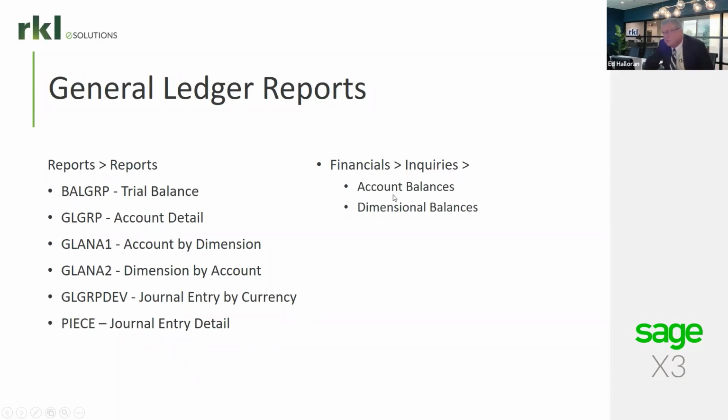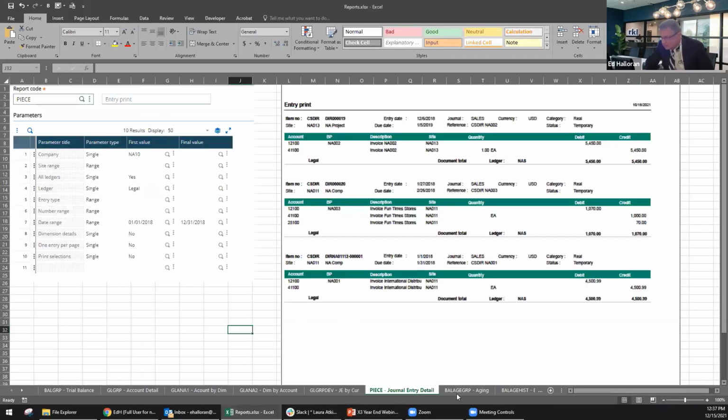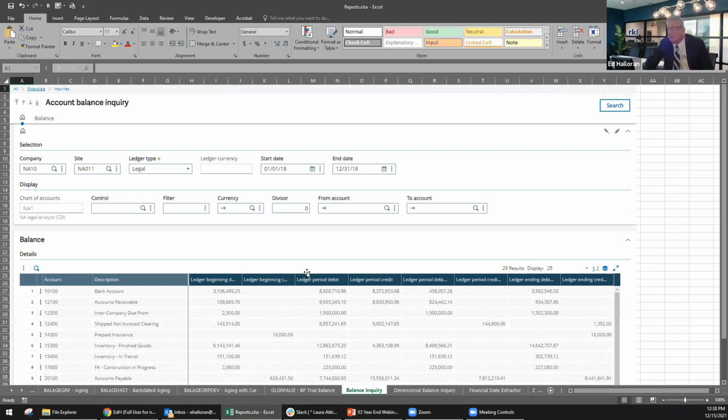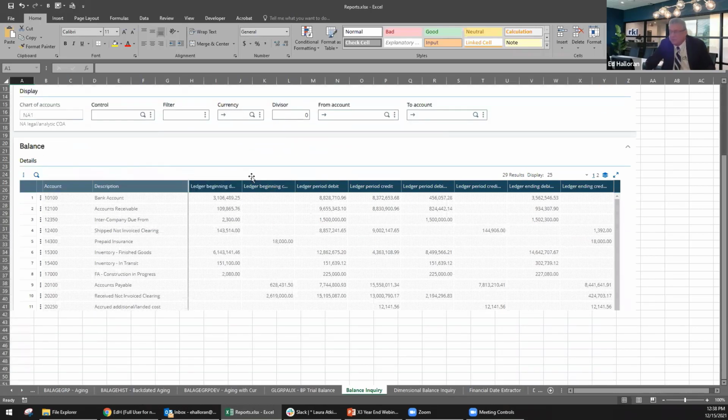There's also inquiries. You got your account balance inquiry and your dimensional balance inquiry. If we go back to the Excel, the balance inquiry, I think all clients are running this. So you put in your company or site, you pick your ledger and your date range, and it gives you your beginning balances, the entries, and then your ending balances.